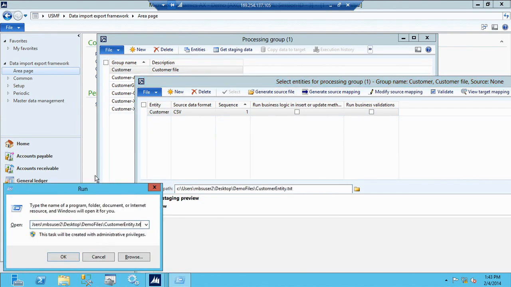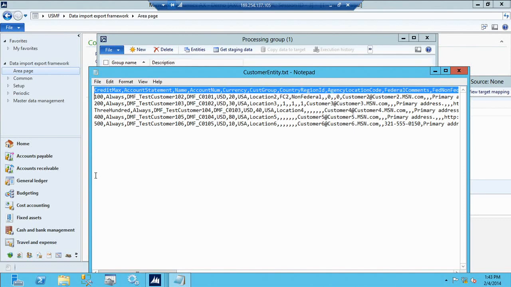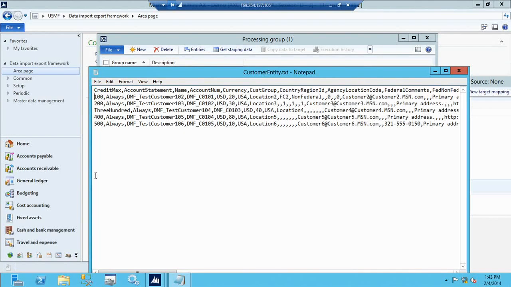Let's try to open this in Notepad. So if you look at the file, the first row in the file has information about the columns. It's talking about the first column is credit mark, second is account statement, third is name, fourth is account name and all. If you are familiar with the AX field names, they almost match with the AX field names. But it is not necessary that it should be exactly the same names. It is up to you. You can choose any name you want. I'll show how those field names are used.